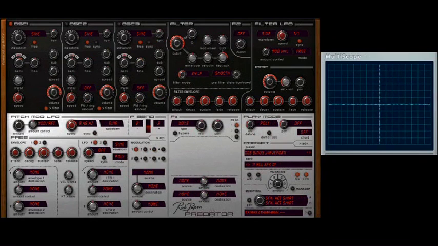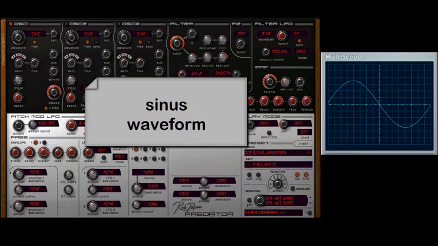First, let's listen to the pure sound of this waveform. The sound is the same as a test tone on your audio mixer, or this old test tone heard on television.